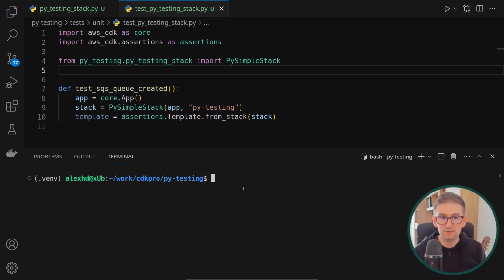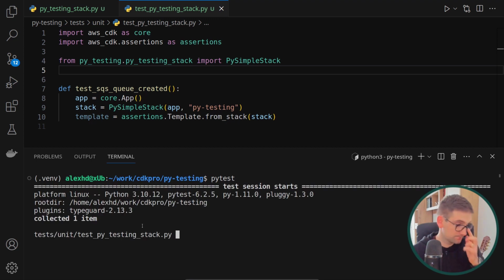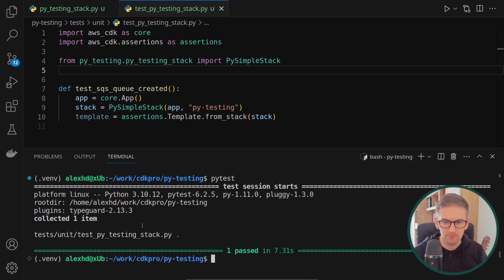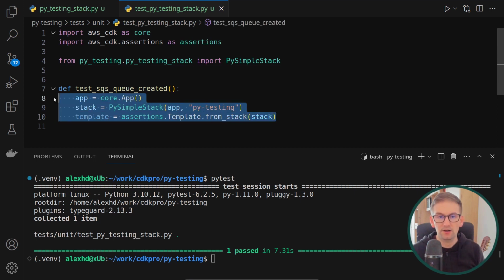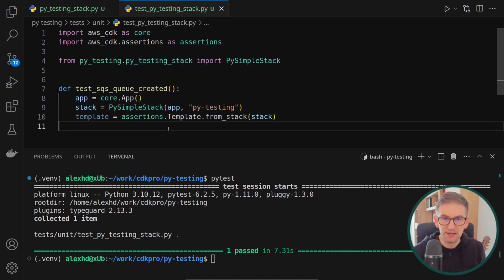So in order to see if the tests are working, I can simply call Pytest. And yes, our tests are found. I mean, our only test is found and is successfully executed. Let's see what is happening inside it and how we can write CDK tests. Now that we have everything in place, let's do this in the next lecture.